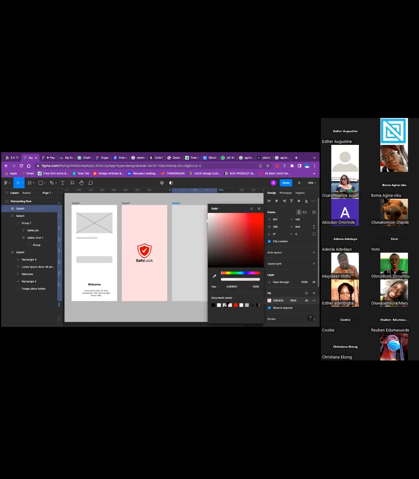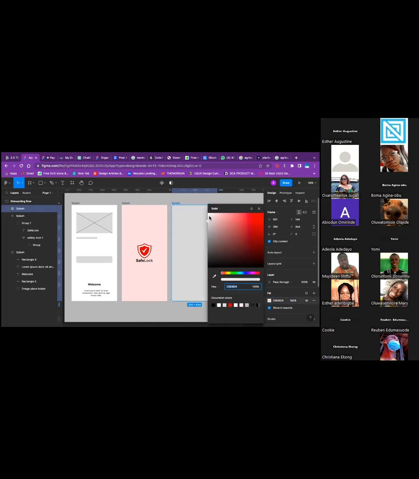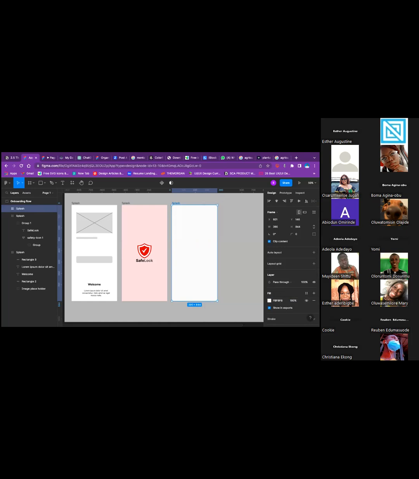So let me use this gray and reduce this to say 20. So this gray doesn't work for me. So I'll come towards this part. You can see that I'm not using pure white. I'm using FB. Now I need to do an onboarding screen. What is an onboarding screen? It's those screens that I showed us yesterday, Wednesday.